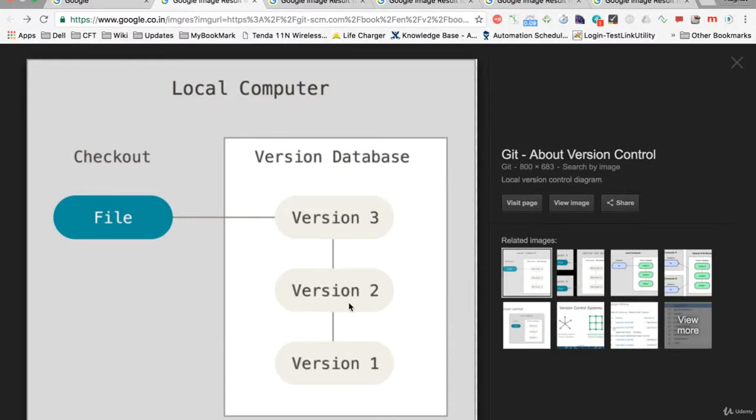Okay, so let us again see this diagram. Here we are working on our local system and we have a single file that only you are working on. In that case, it makes very little sense to use a version control system because you are the only person who is working on this particular file.